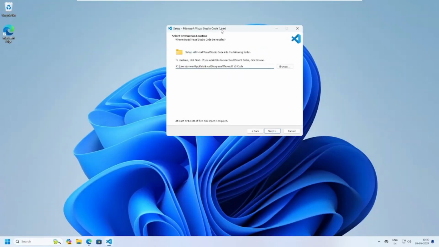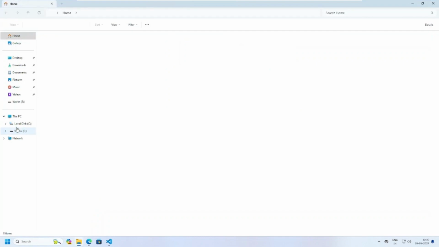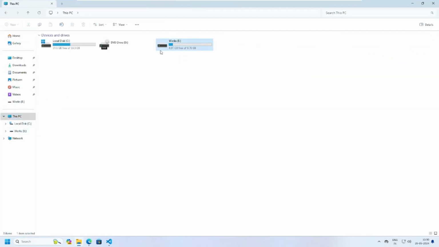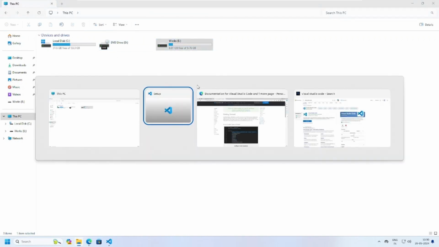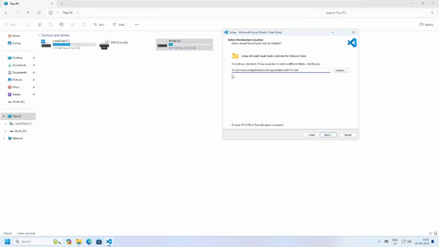Okay, so here I have two volumes, C and E. So D is a DVD drive, C and E. So I'm going to install VS Code in E. Just change the drive or volume name and click next.